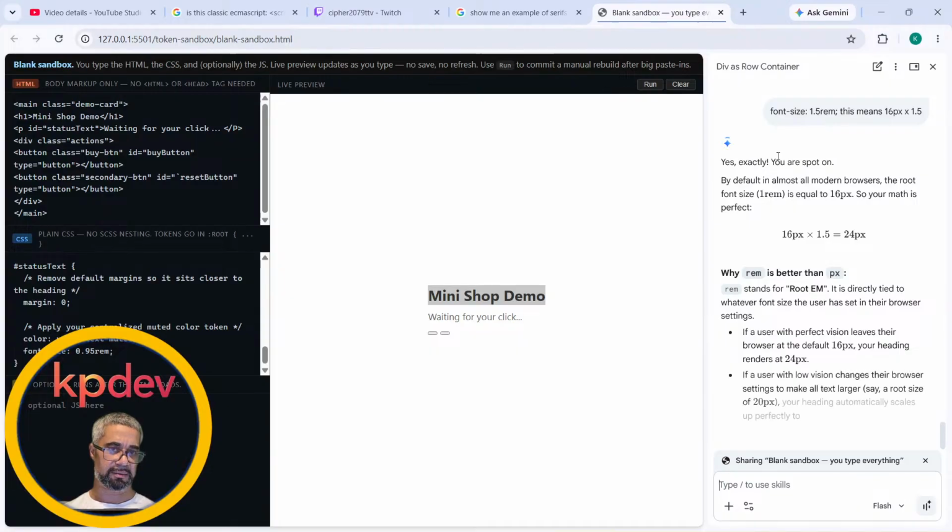You're exactly right, so I was right. So it's 24 pixels. So it says here by default in almost all modern browsers, the root font size of one rem is equal to 16 pixels. So your math is perfect. 16 pixels times 1.5 equals 24. Why rem is better than pixels? Rem stands for root element. So the root element, right? So it is directly tied to whatever font size the user has set in the browser setting.